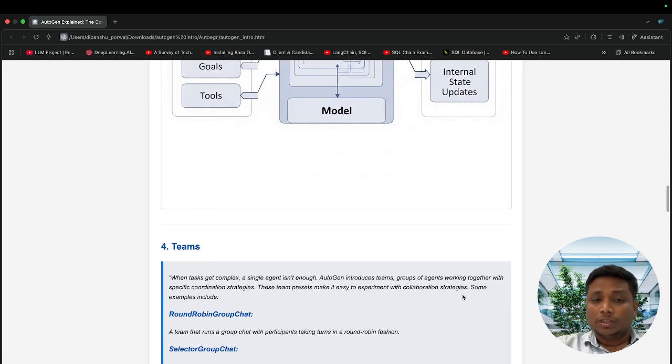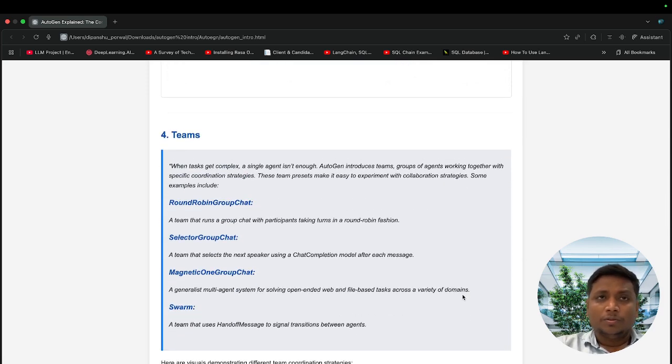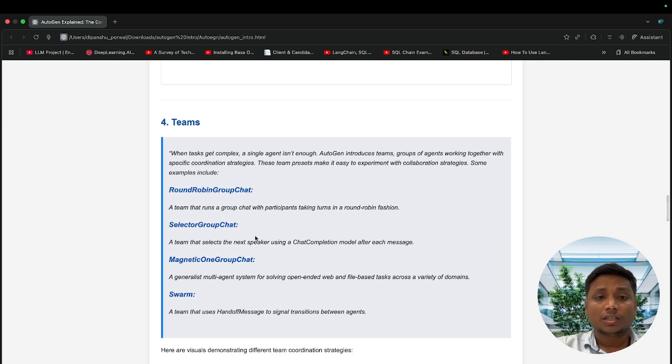Okay, coming to teams, I think teams are a very beautiful concept, I can say the most useful concept for a multi-agent system. Suppose you have a task or a use case that is too complex to be handled by a single agent. Here AutoGen introduces teams, which are groups of agents working together with specific coordination strategies. It provides different types of teams. Let's see what they are.